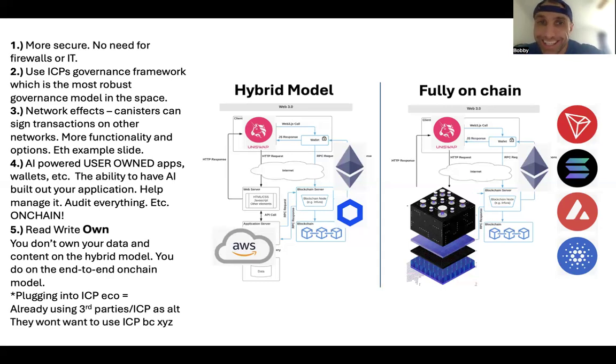So you need an end-to-end on-chain governance model in place, at the network and at the application level, which ICP has. That's another big selling point when you're comparing both models, because the things that I'm going over are going to apply to every single project.